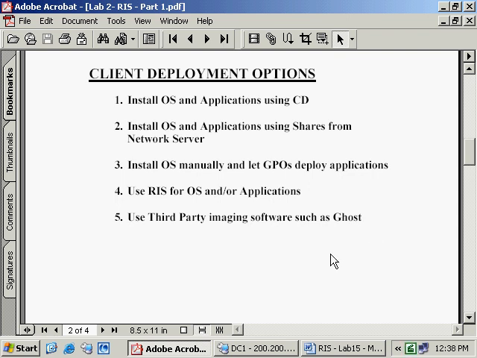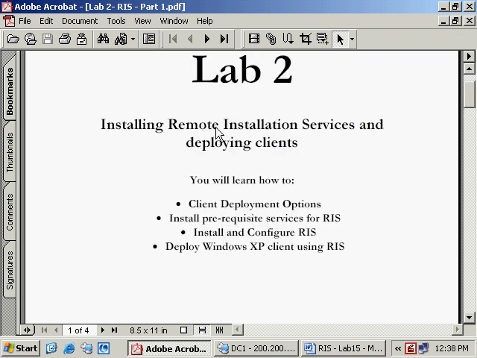So this should conclude the video. This is the first part of the video, installing Remote Installation Services and deploying clients. I thank you very much for watching this video, and I hope to see you very soon in the second video, in which we will deploy XP as well as the application Microsoft Office 2003.